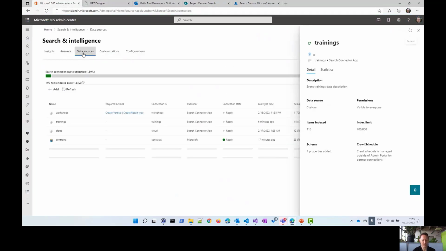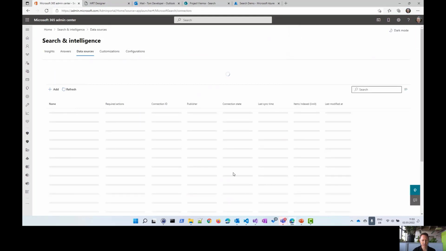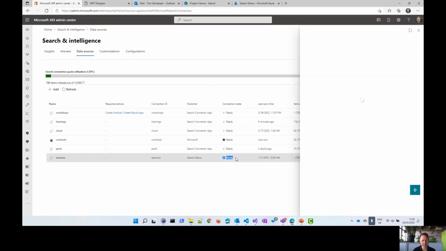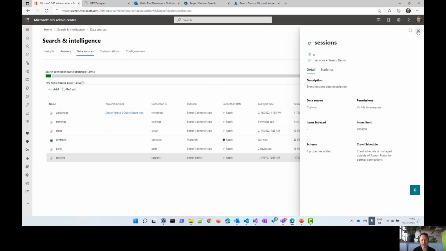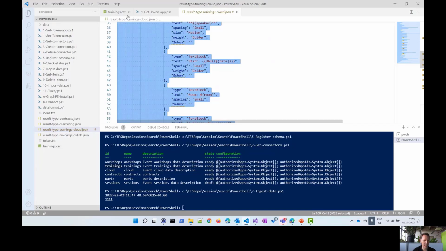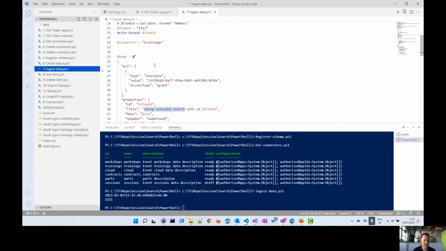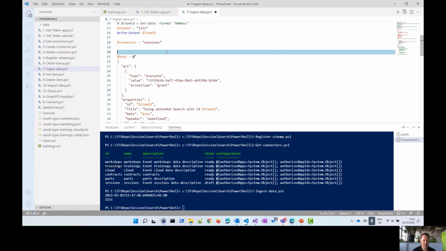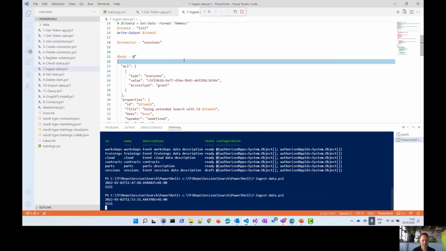Let's see if it's already existing here. If I go back to my data sources, now it says it's ready as far as I've seen. Yeah, now we could ingest data into that connector here as well. So let me try this quickly just to show you that. Let's go to ingest data, change that to the connector sessions, and run this again.